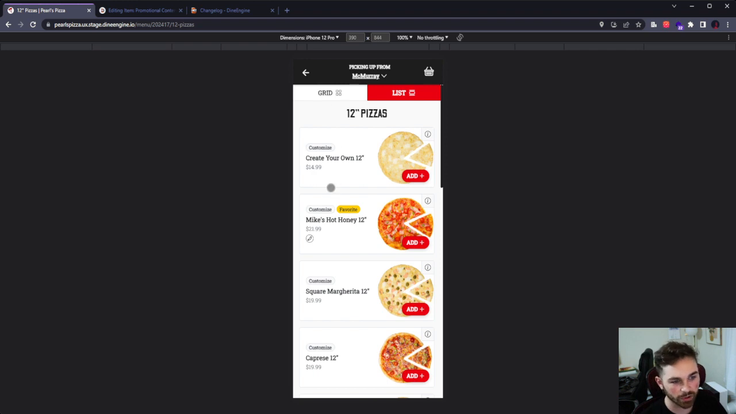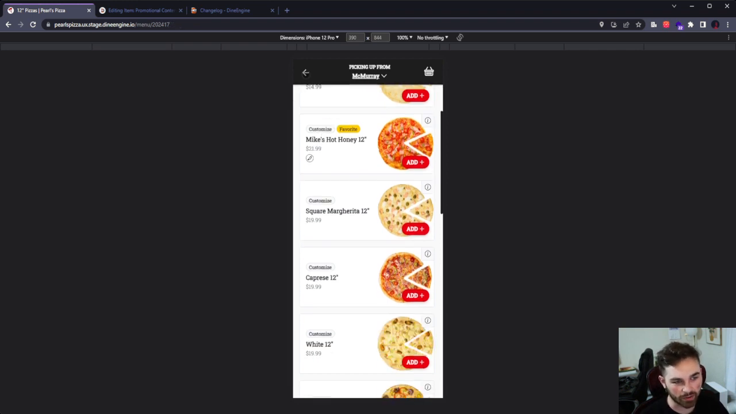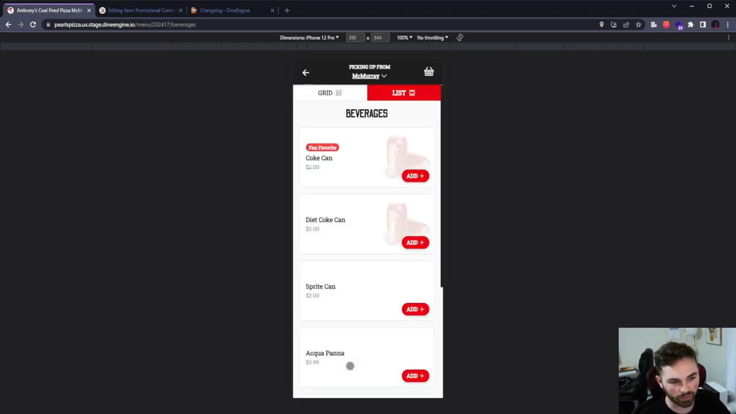The customized badge that you see here is not a customizable badge. You cannot add this to or remove from a product via the admin panel, but it will show up if you have a customizable product within your ordering provider's menu. So anything that comes through that's customizable within your menu will show customized. If it is not customizable, I'm going to show an example of that. If we go to beverages, you can see none of these have customized.